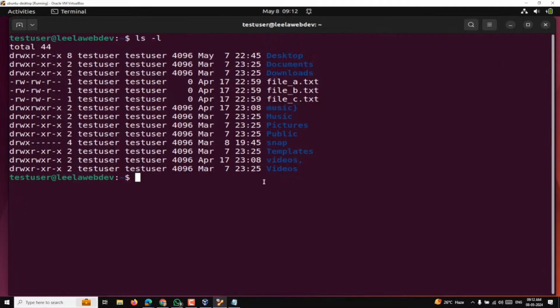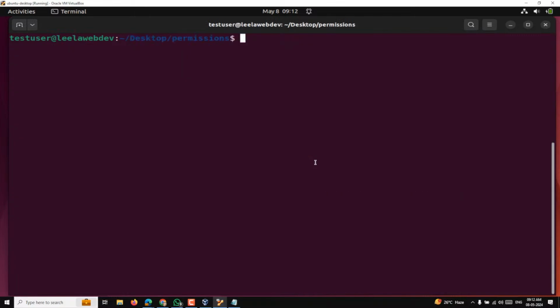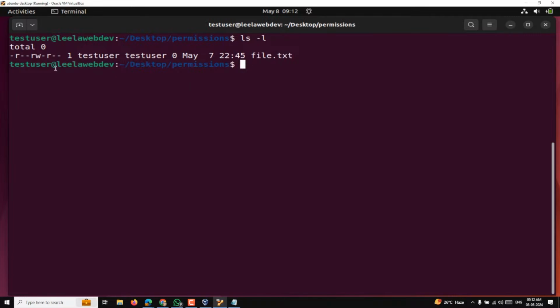So here let's go to cd Desktop. I am going into the Desktop. We have a permissions folder. Let's go into the permissions folder, and here you will run ls -l. There is one file available, that is file.txt. Right now the owner, or the user, has only read permission. So let's assign the write permission to this one.